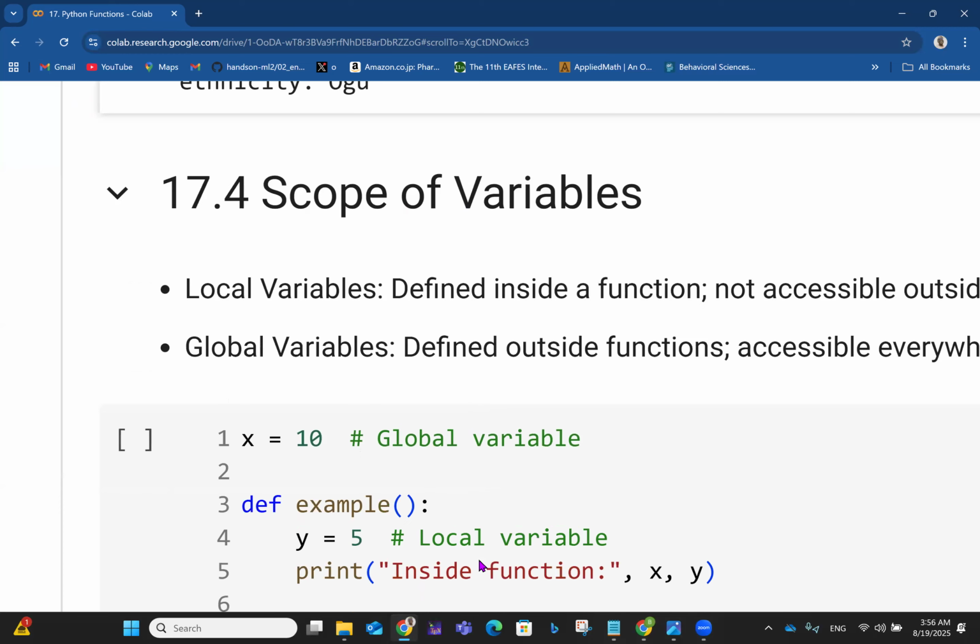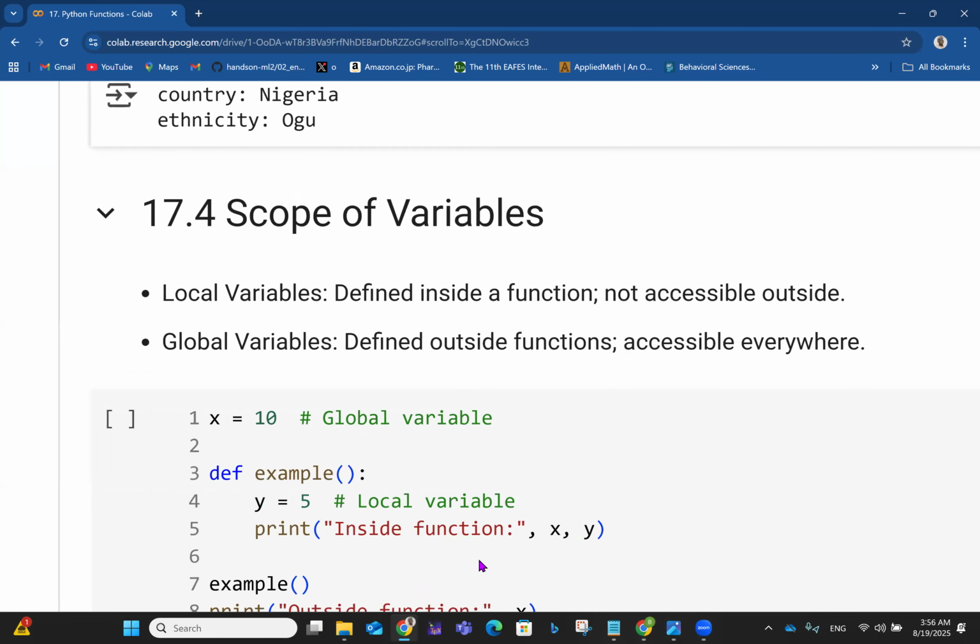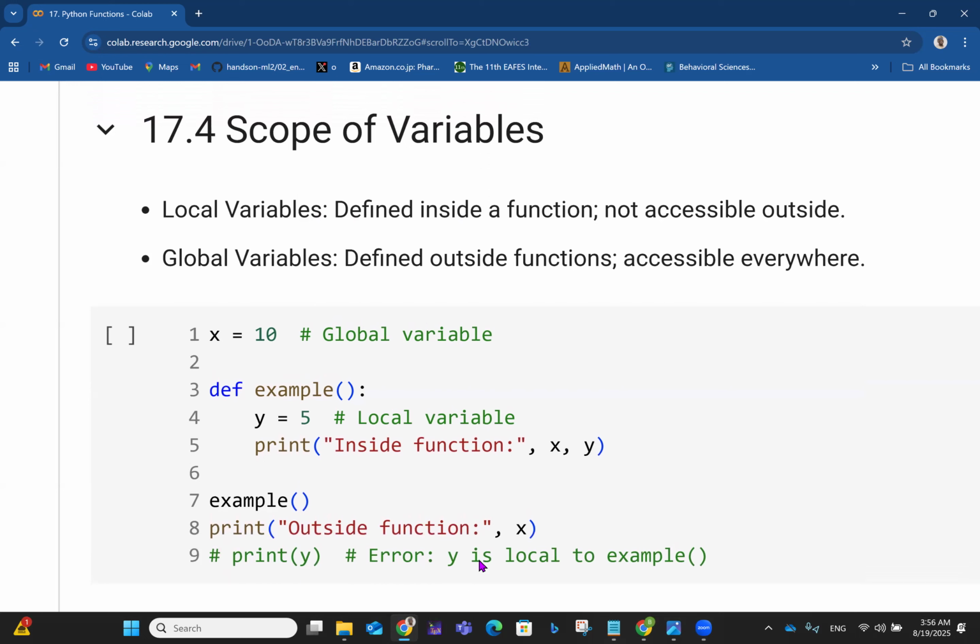Now, of course, after this video, we'll talk about advanced functions, but after that, we'll be talking about variable scopes in Python, which is more elaborate. But just to let us know, there are variable scopes in Python. We can have local variables and global variables. Local variables are defined inside a function, and are not accessible outside of that function. Global variables are defined outside functions and are accessible everywhere.